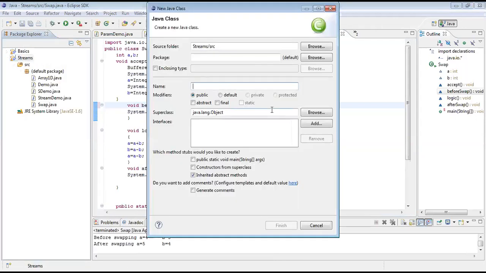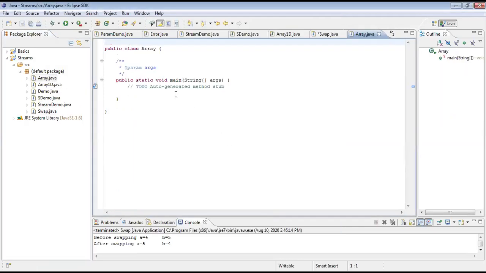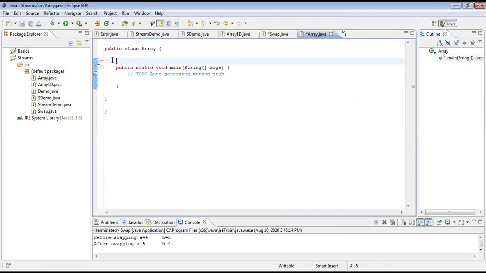I will name that as Array. Array is the name. Main method. So the program is: write a program to find the total and average of marks a student obtained in n number of subjects. N can be any number, maybe 3 subjects or 5 subjects. It depends upon the student.